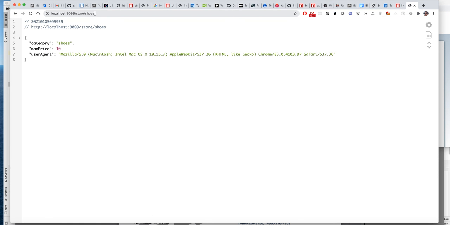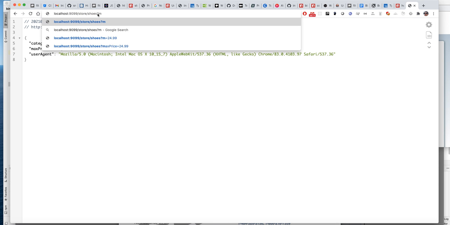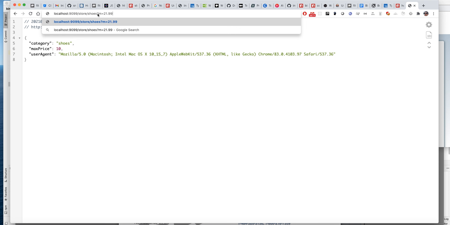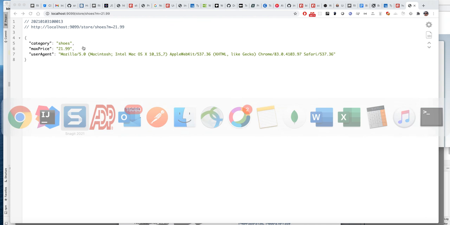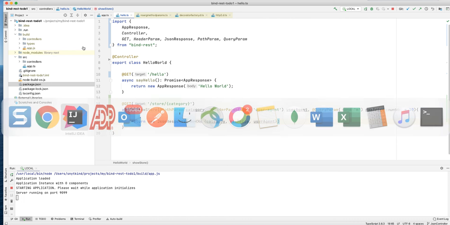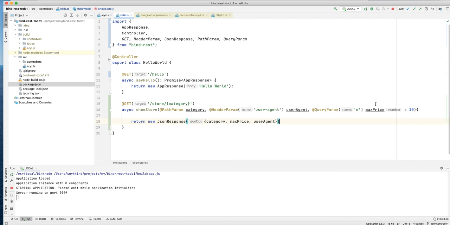max price, even though I didn't pass anything, I get a default value. Very easy. If I do pass, let's say 21.99, now I got my new value, 21.99. Now this was one way to deal with parameters that may or may not be passed by the user. Just have some kind of a sensible default right here.